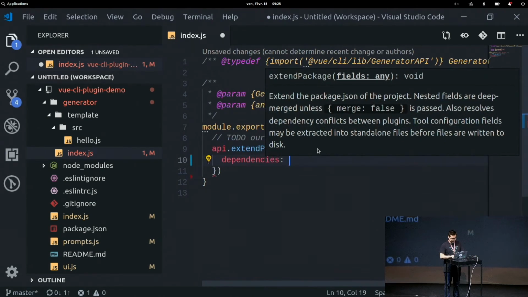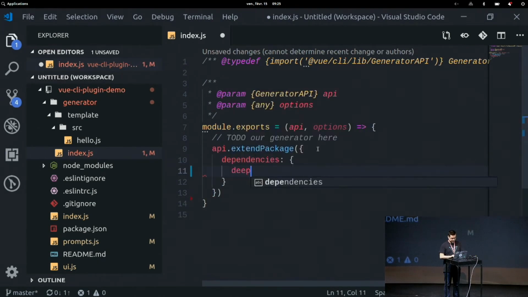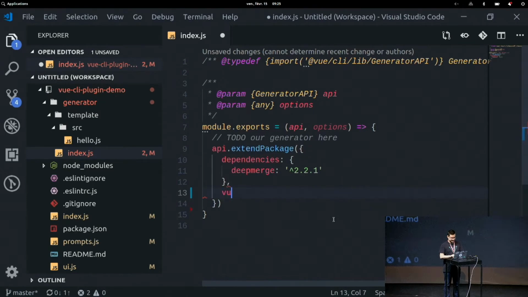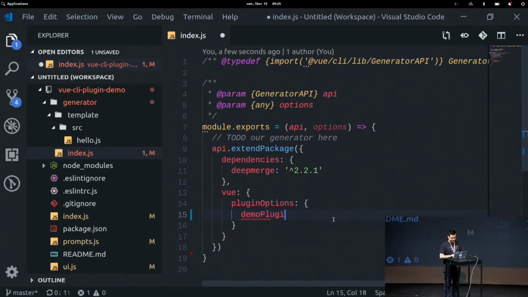Dependencies. Let's say this one. And also change the Vue CLI configuration. So we can say I want to change the Vue config, and you have a special Vue configuration option, which is pluginOptions, which is freeform, so that plugins can put anything they want here. And it's good practice to scope your options into an object. So let's say demoPlugin. And then we can put anything we want.